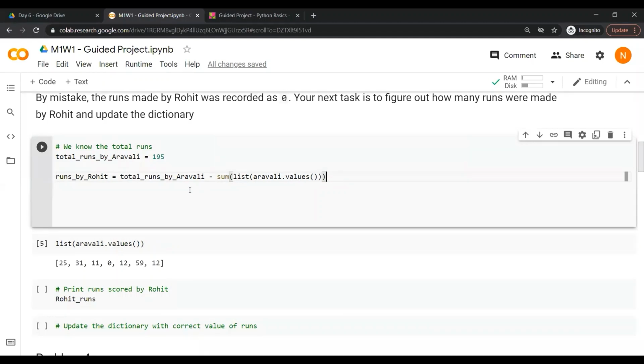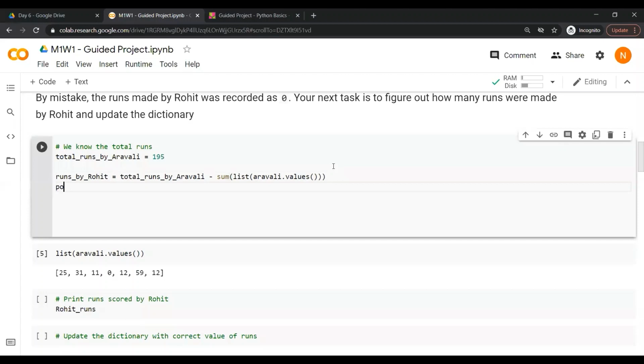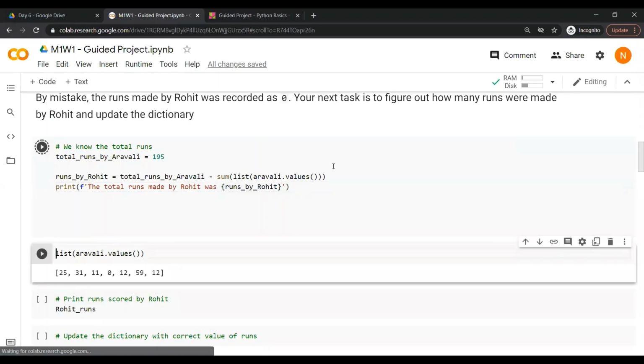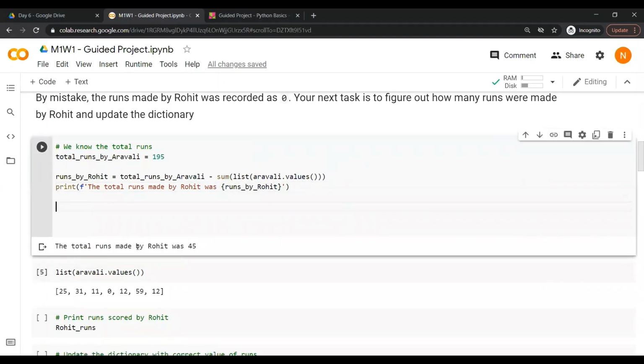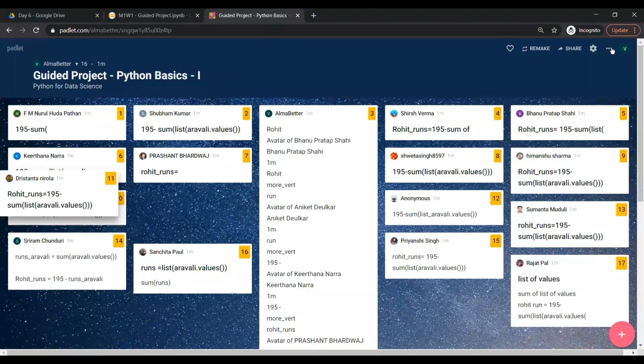As you can see here, now I can simply print. I can use an f-string. The total runs made by Rohit was, and now I can pass my variable in these curly braces. What I need to print is runs by Rohit. Let's go ahead and print this. The total runs made by Rohit was 45. Is this the same answer you guys are getting?